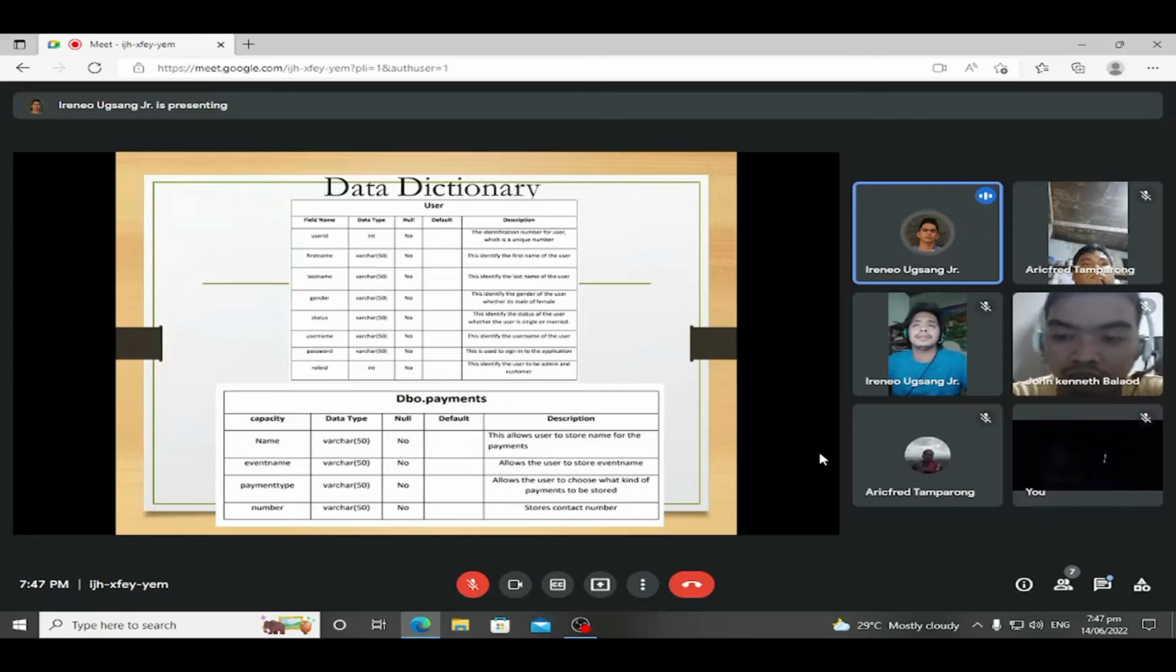So the last name is also a varchar, and this identifies the last name of the user. Next is the gender, which is also a varchar, and this identifies the gender of the user, whether it's female or male. And the status is also a varchar. This identifies the status of the user, whether the user is single or married. And the username and password, which are also varchar. This identifies the username of the user, and the password is used to sign into the application.